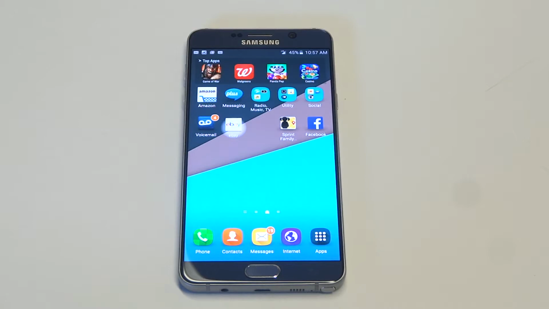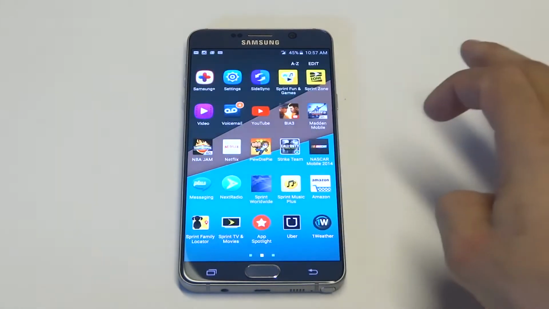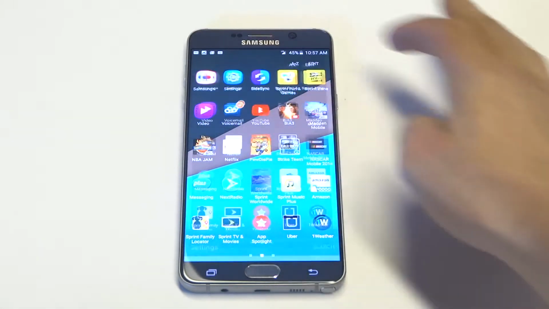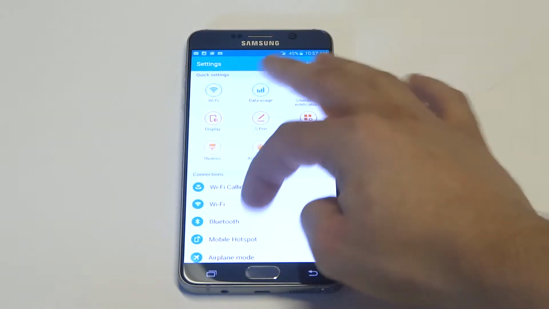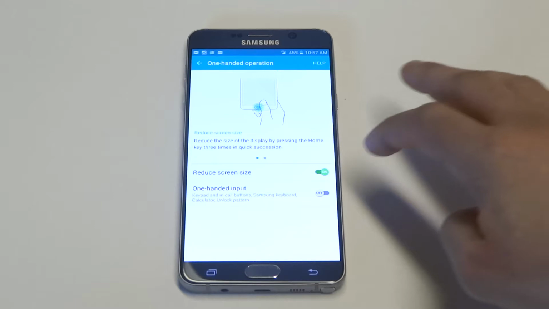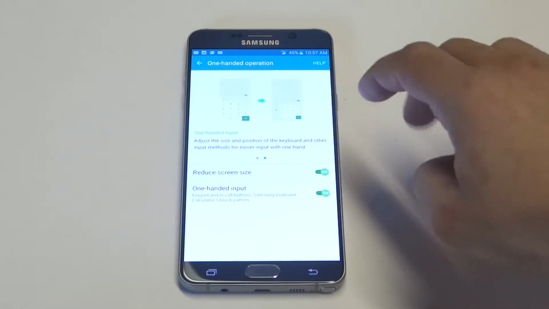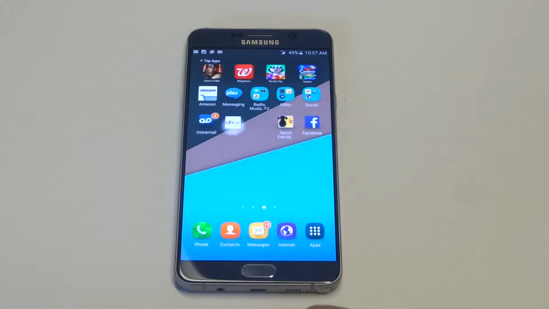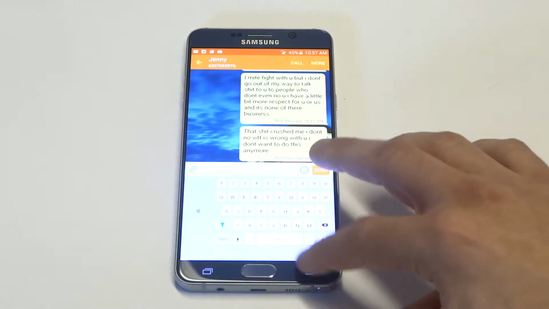Idiot Fliptroniks going to be showing you guys how to use the one-handed keyboard on the Galaxy Note 5. So what you want to do is go into your settings, click on display, and then click on one-handed operation. And what you want to do is slide this option to the right, and then we're going to go back to our keyboard.